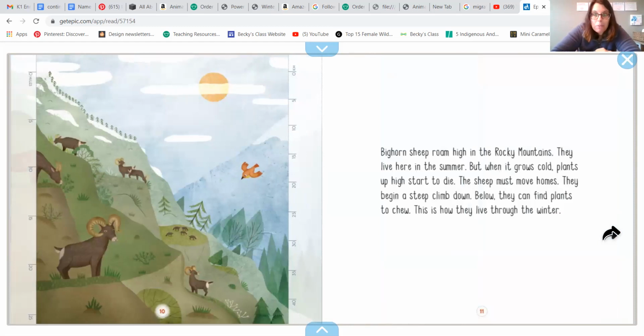Bighorn sheep roam in the Rocky Mountains. They live here in the summer, but when it grows cold, plants up high start to die. The sheep must move homes. They begin a steep climb down before they can find plants to chew. This is how they live through the winter.